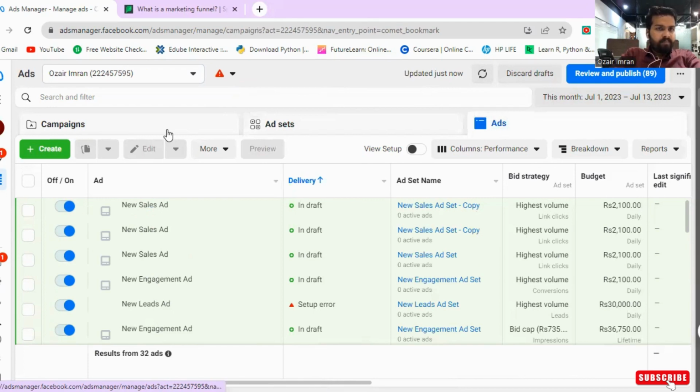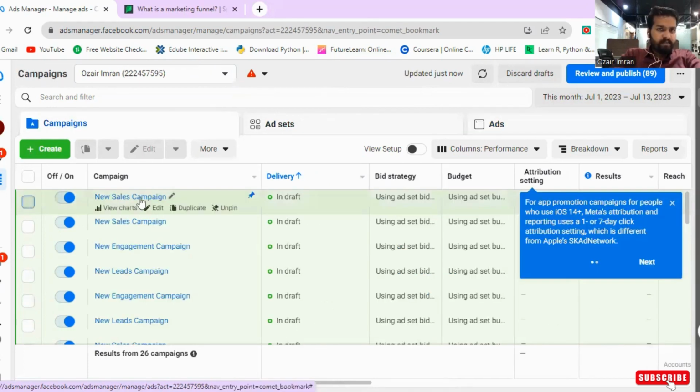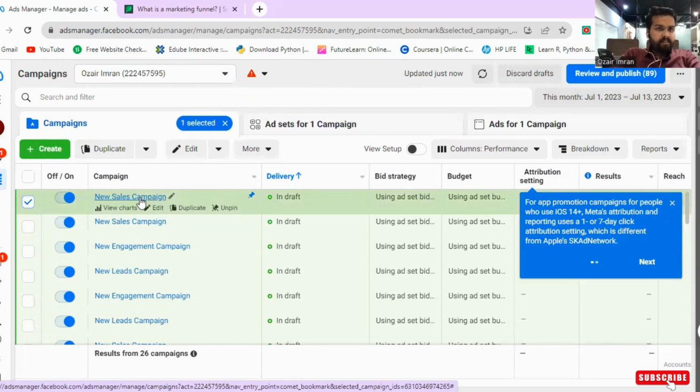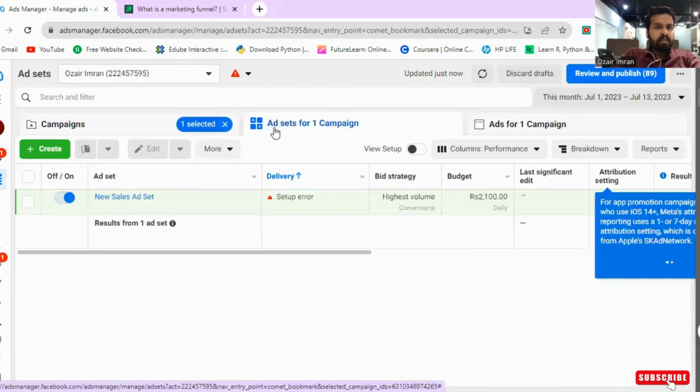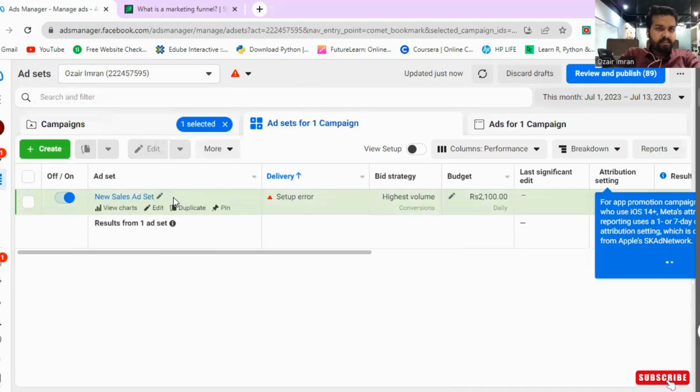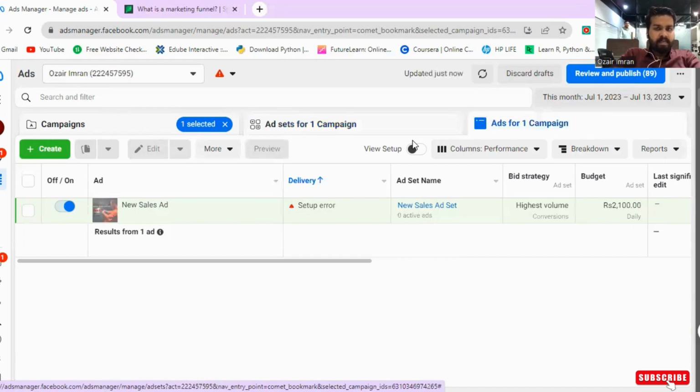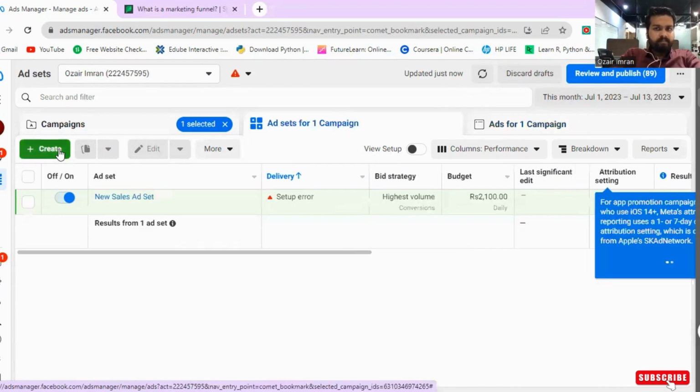For example, if I choose this campaign, the new sales campaign, this was the campaign level I chose. Now this is the ad set level. How many ad sets did the sales campaign include? It will show all the details here. If I want to know how many ads were there in this campaign, it is clearly visible that there was only one ad, which was a demo ad. You can add more by choosing the option create. So you can add multiple ads. You can add the ad set as well.